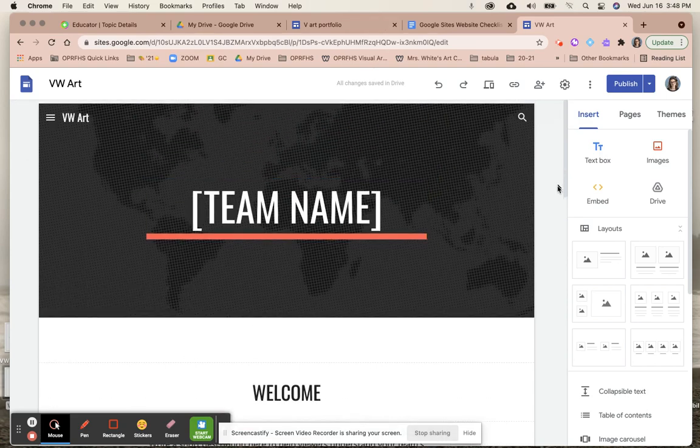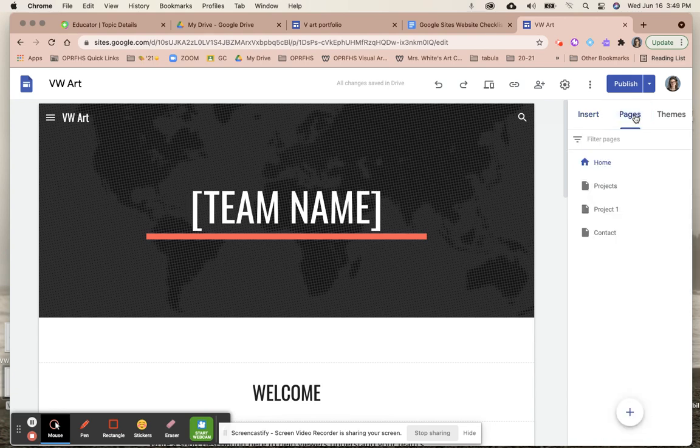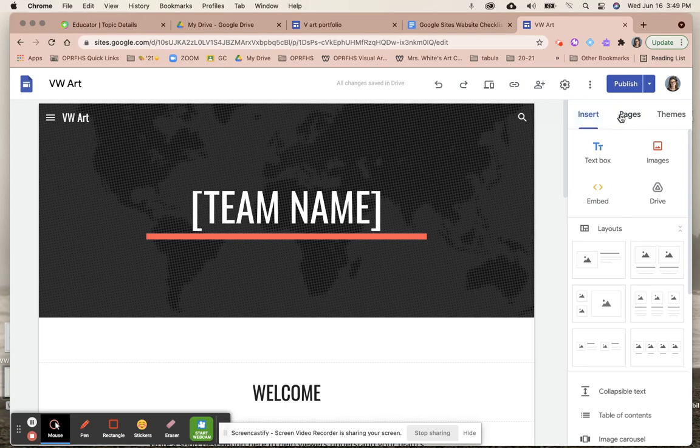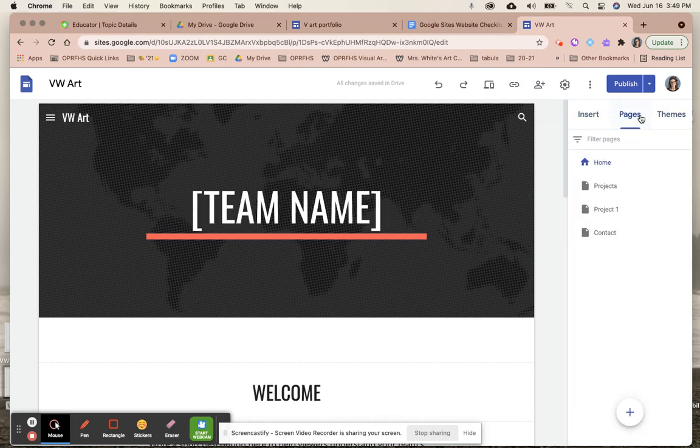But the first thing you need to do before you start editing is... actually, no, you are going to start editing. Sorry. You are going to start right here where it says pages. Over here on the right, you're going to see insert, pages, and themes. We're going to start with pages.